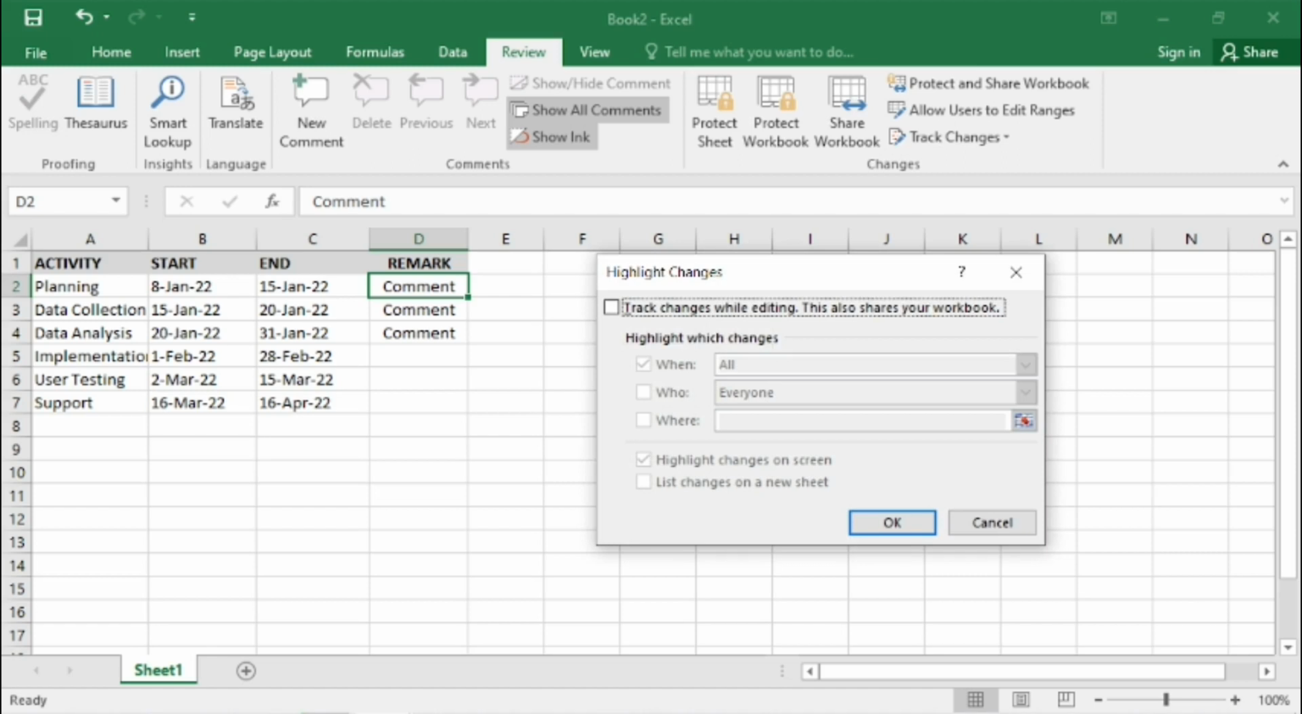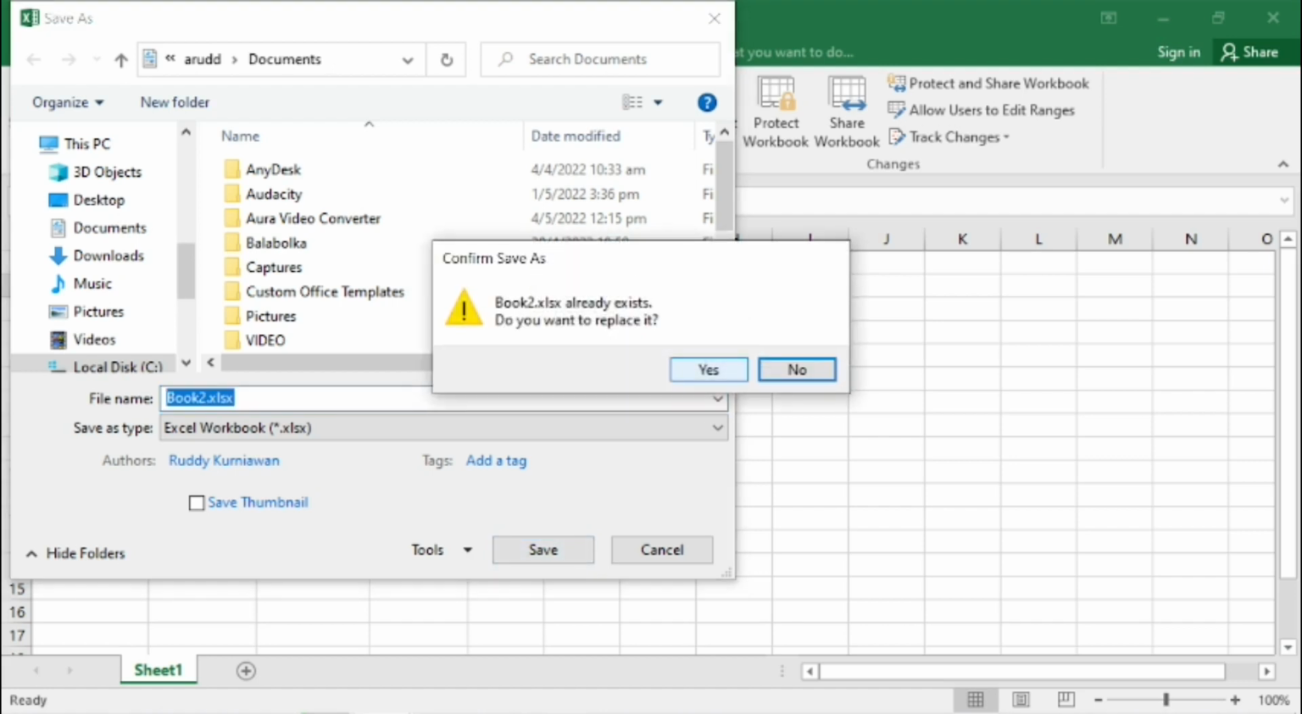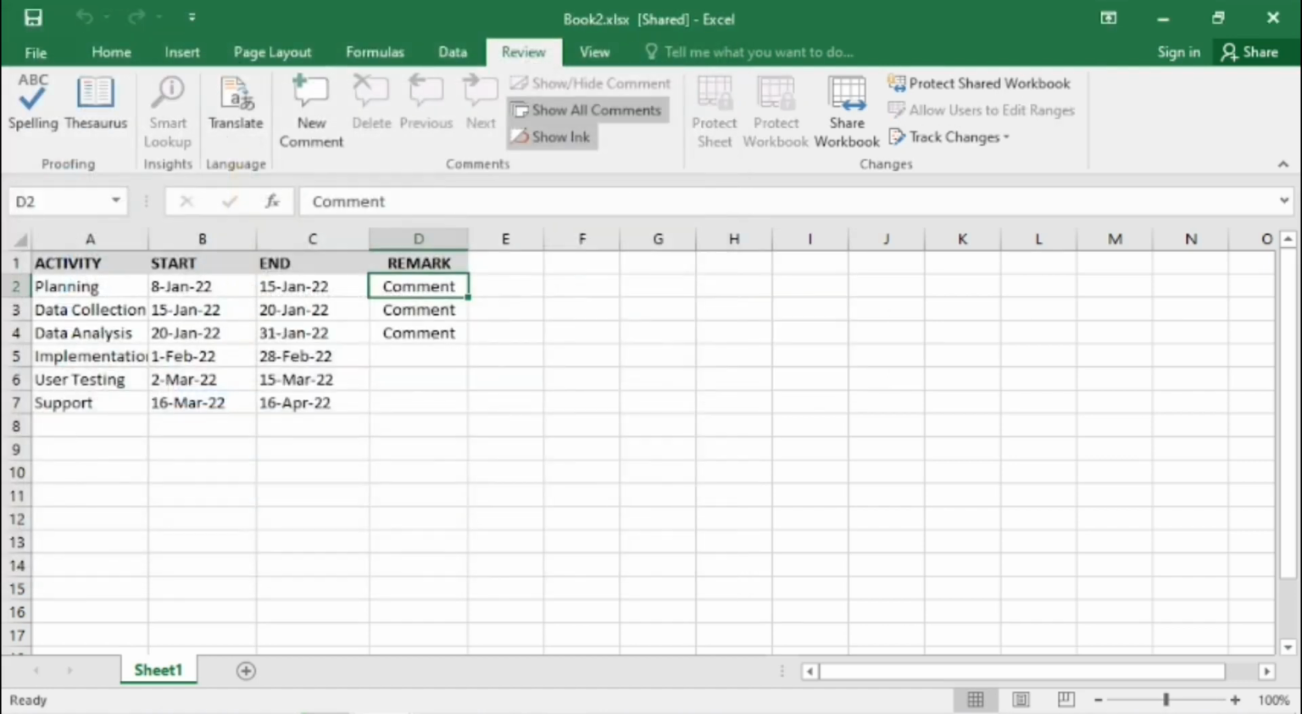A dialog box will appear. We will put a check mark on Track Changes while editing option, then we will click OK button. Excel will prompt to save our workbook. Click OK. Track Changes is now turned on.